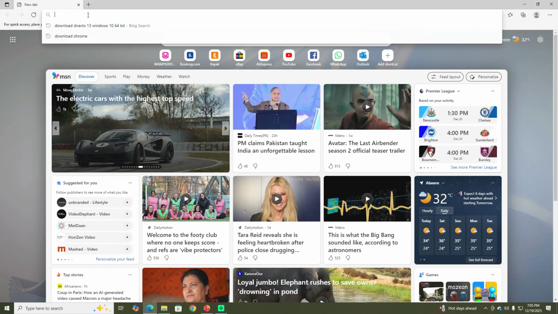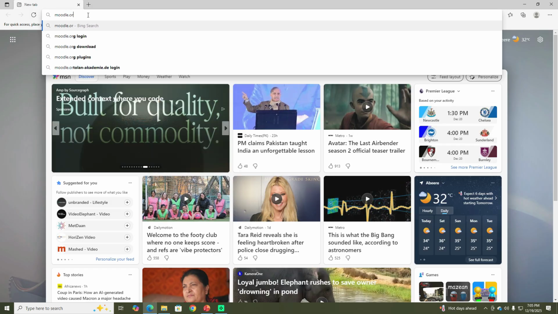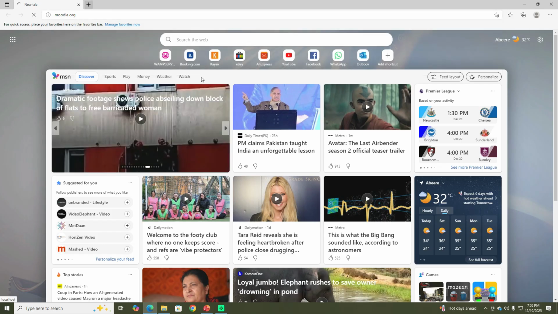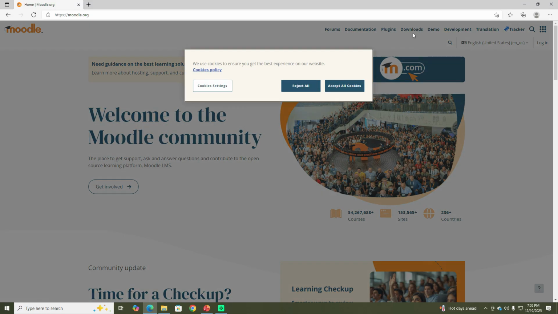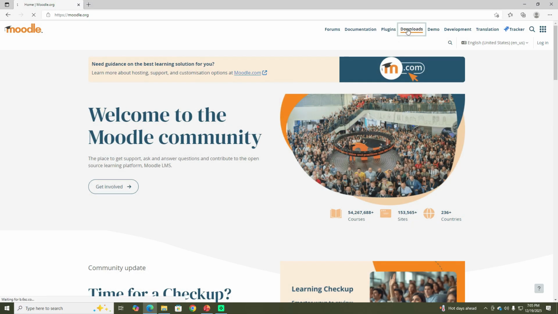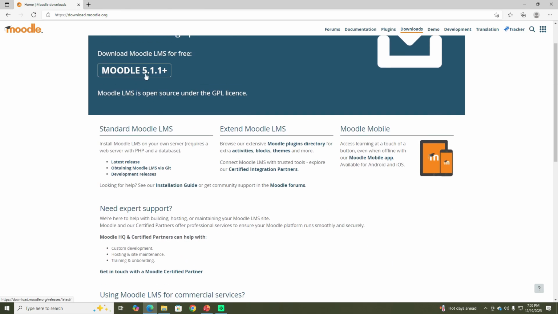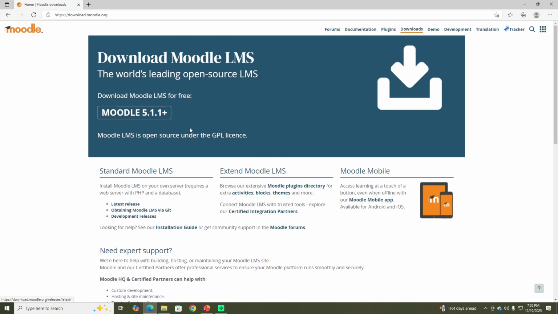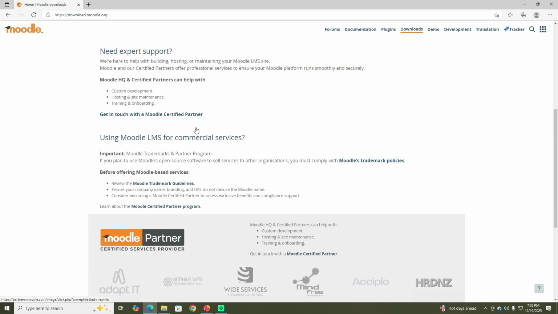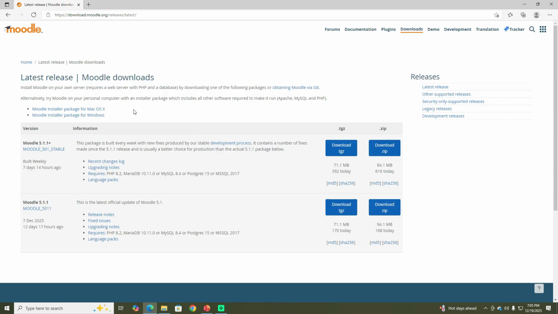So what we need to do is to go to moodle.org. For starters, you go up top here, you click on accept all the cookies, depending on what you want. Go and click on download and check for the latest version. This version is 5.1.1 plus. As you can see, different things are coming up. It's still supposed to load, but it's not loading. However, you click on this download.